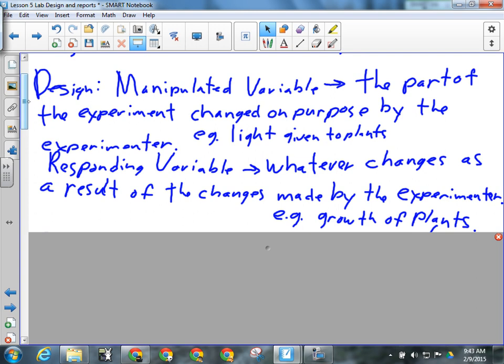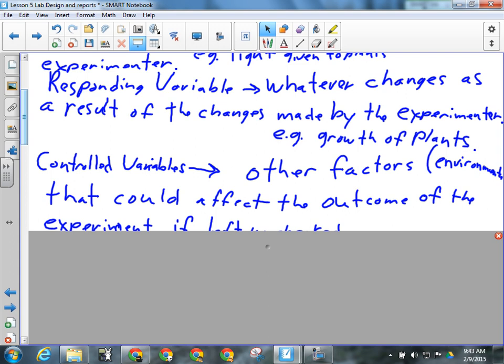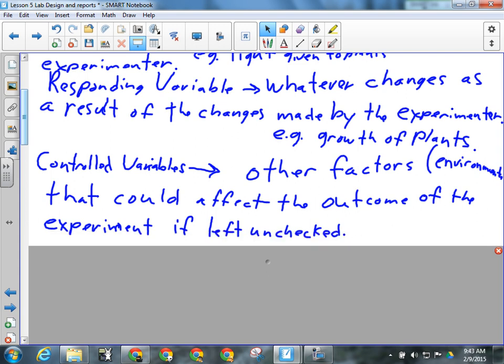All right, and then we said the controlled variables are the other things that can affect the growth of a plant. We want to keep them the same so that they don't affect the growth of the plant, or at least they affect the growth of the plant exactly the same for all of our plants. These are usually environmental factors. Controlled variables are almost always environmental factors.